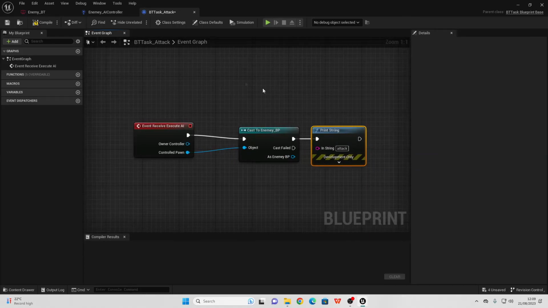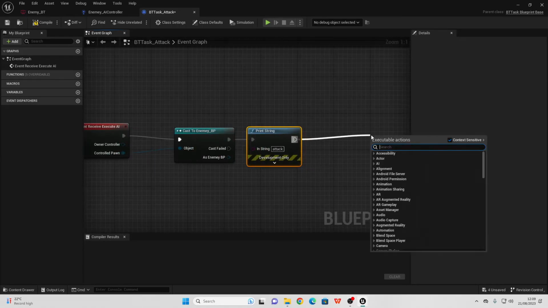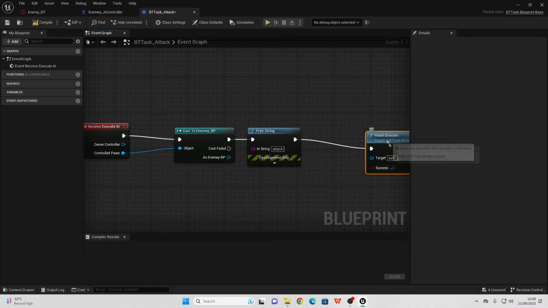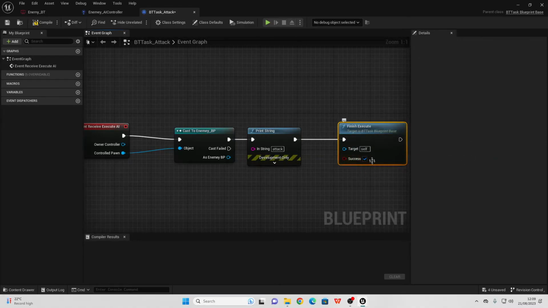And then when creating tasks, we just need to drag off here and look for the finish execute node and make sure that this is checked. If we don't add this and check this, then the behavior tree won't know that this task has finished and it will fail. So make sure to have the finish execute and make sure that this is checked to let the behavior tree know that this task has successfully finished and done what it's needed to do. We can compile and save this.